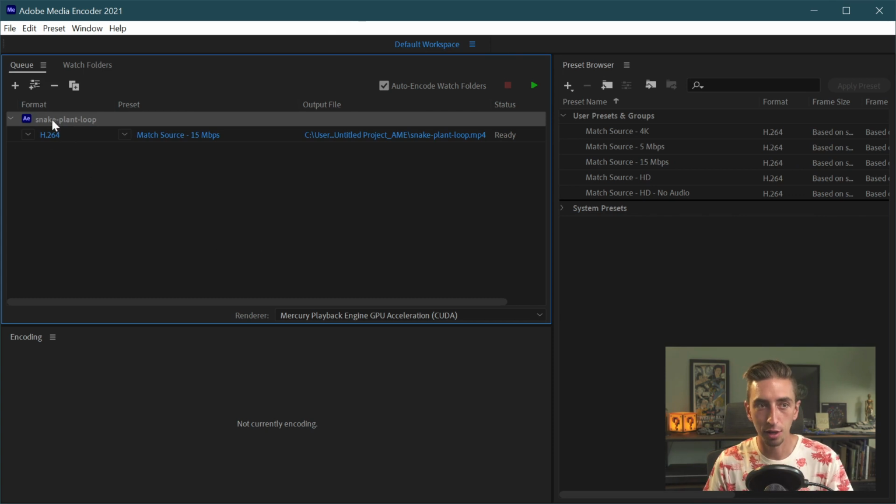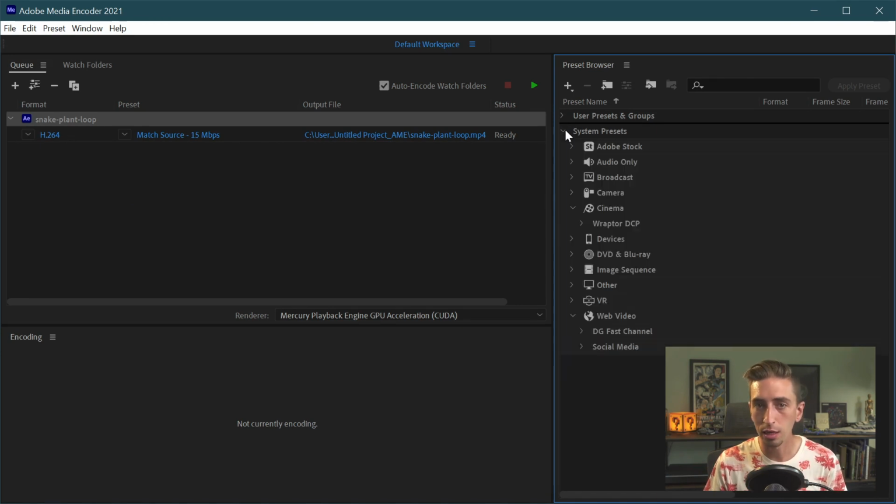That's the name of the composition. It will be in the queue, and this is where we can choose the video format that we want to export it, as well as the compression setting that we want to use. Now, I have a bunch of my own presets, but we don't need any of those actually. We're going to go to the system presets.